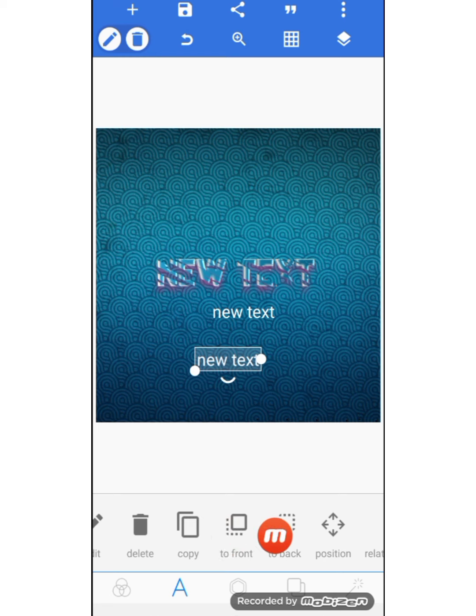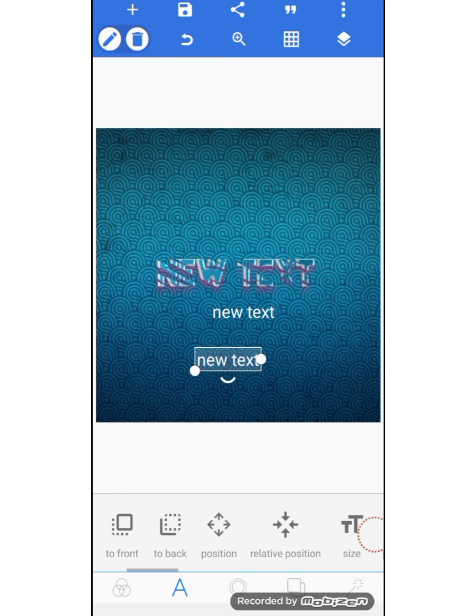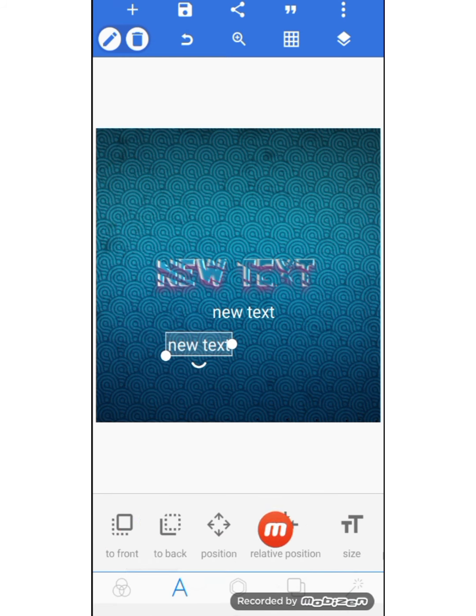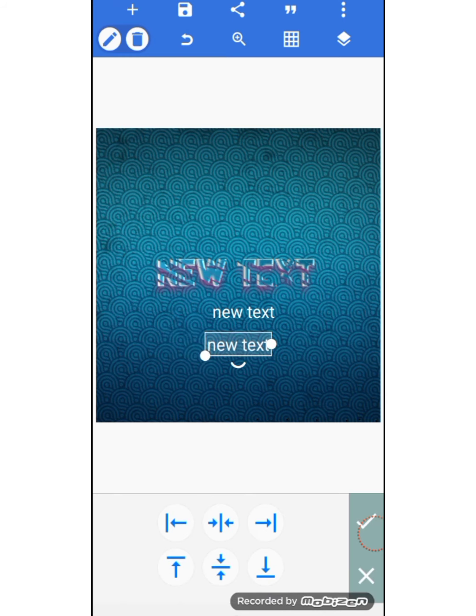Also we have the back to back, and we have the position of text. That's if you want to position your text either the left or right, as you can see, either here or up or down or the right hand side. We also have the relative position. That's the middle. You can put it here, you can put it here, put it here. So put it downward.